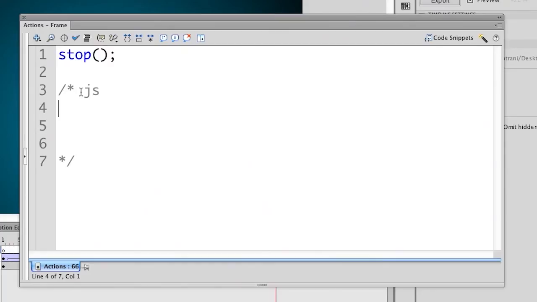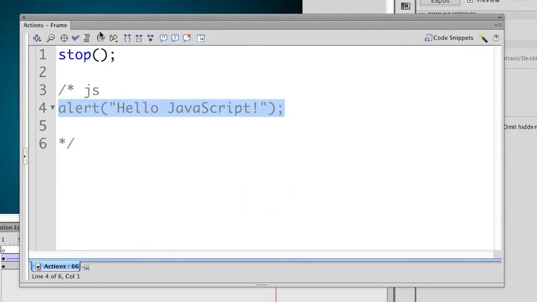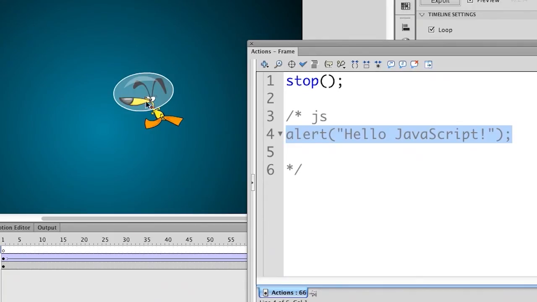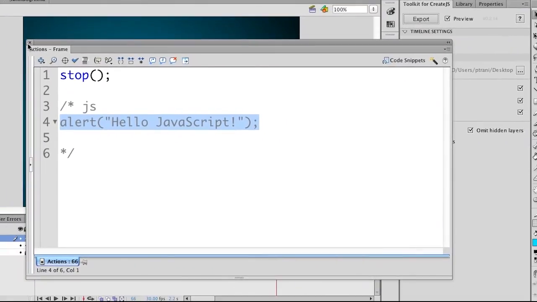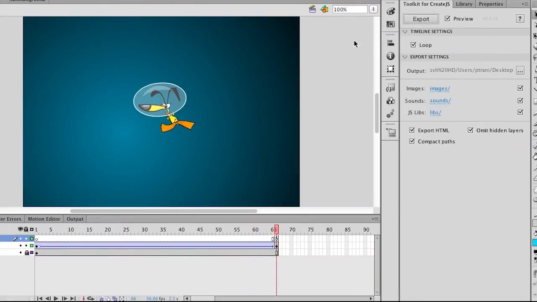So right in here, I can just do a simple alert. So we'll do alert, hello, JavaScript. Keeping it simple, I can put pretty much anything I want in here, but I want an alert box to pop up when this animation basically reaches the center. So that's all I need to do. I'll go ahead and save this file.